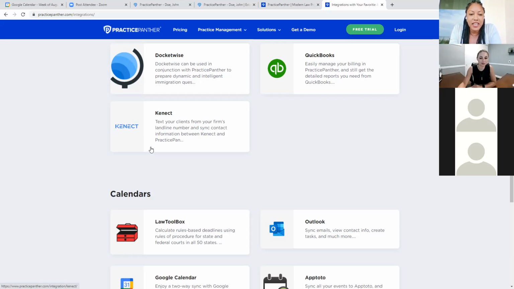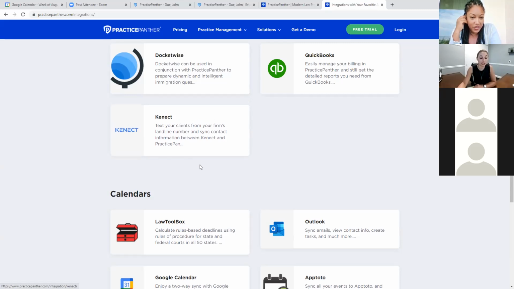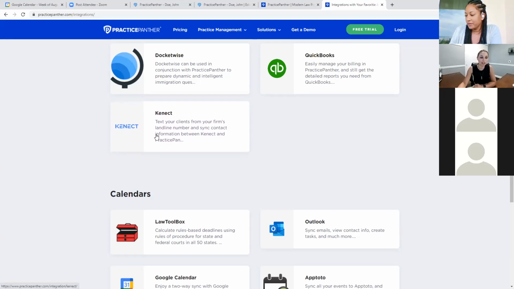But I think Connect has integrations with all of the major platforms. So if you don't have integrated texting within your system, you can hook it up with Connect and text your clients from your landline number, and that information is synced into Practice Panther. So that's what that is. It sounds pretty cool. So if you want to use texting and you want it to be integrated, and then you get automatic billing, that's what it does.